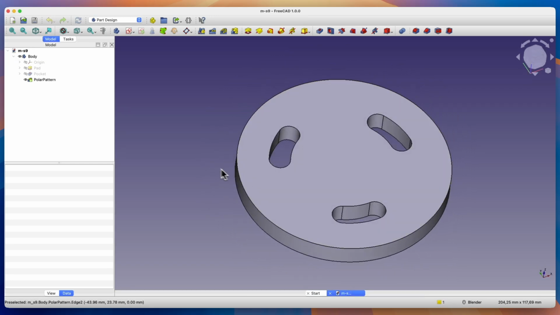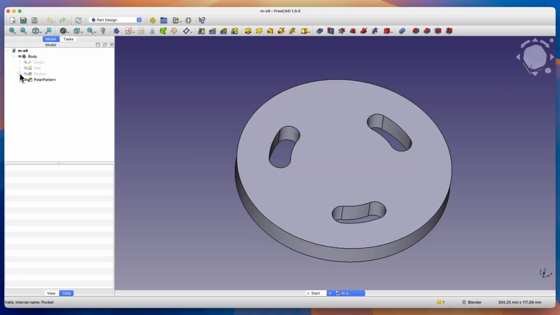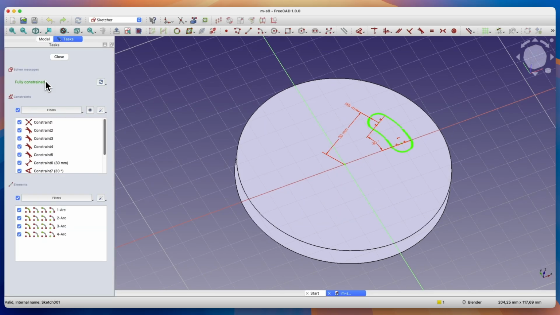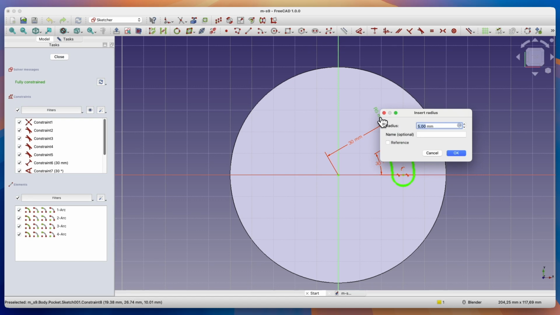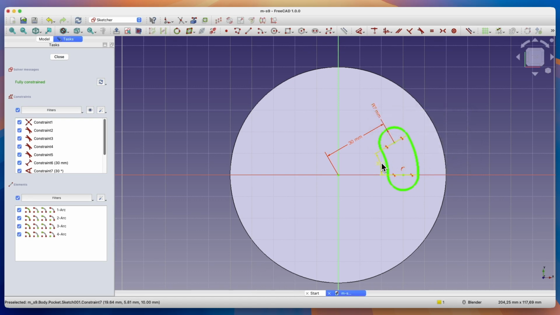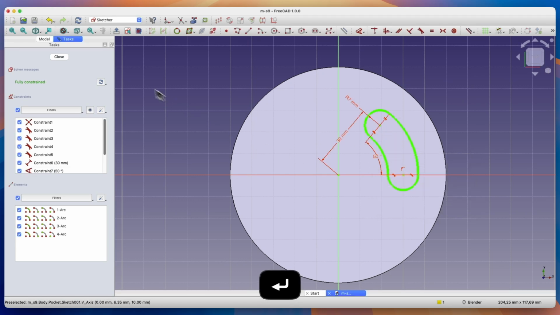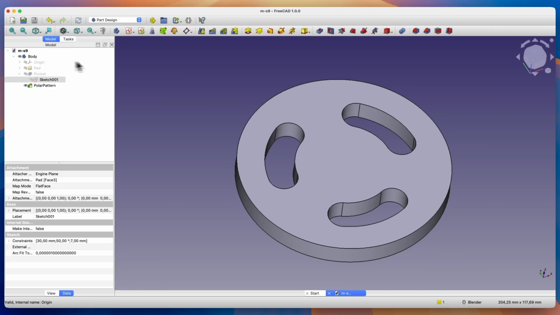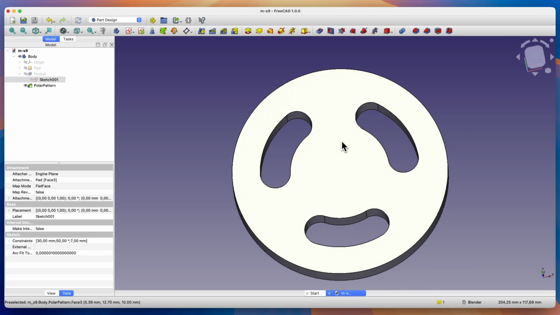And now if you want to change the dimensions of this slot, all you need to do is edit the sketch on the basis of which this slot was created. You can change the dimensions here. And when you close the sketch, the changes will be applied to the model, including the slots that were created as additional copies, created using the polar pattern.